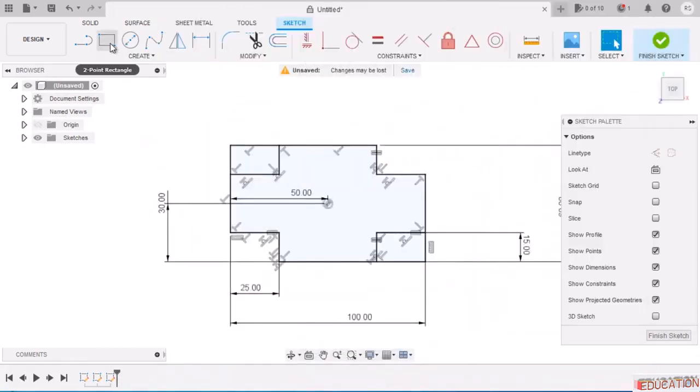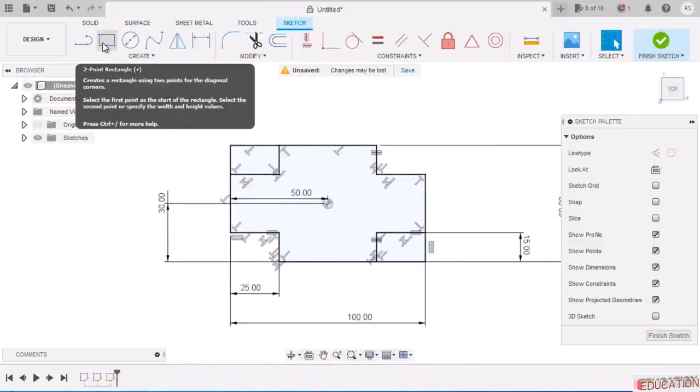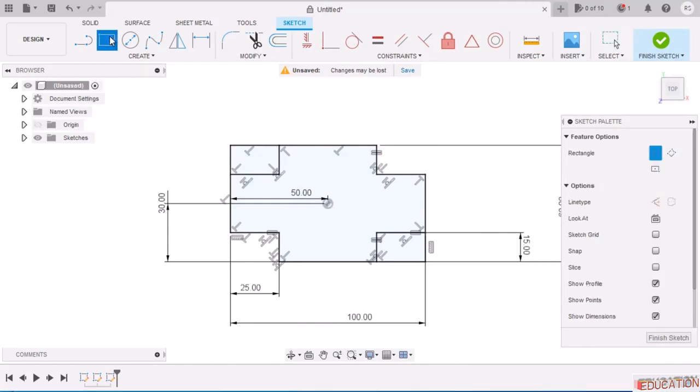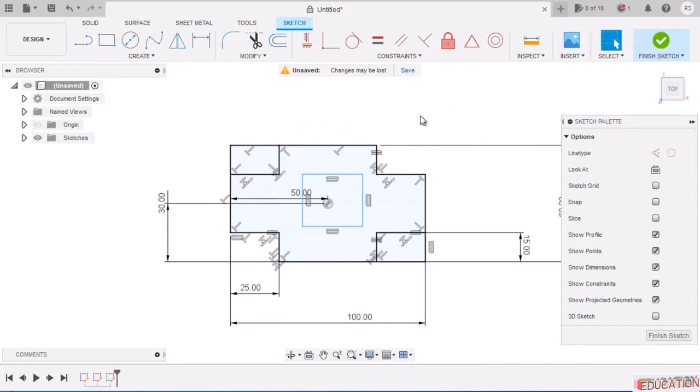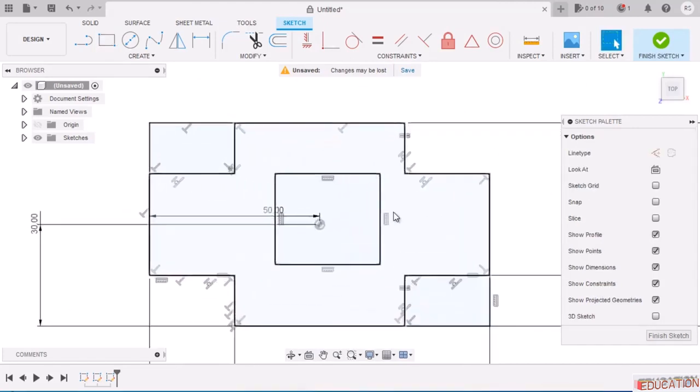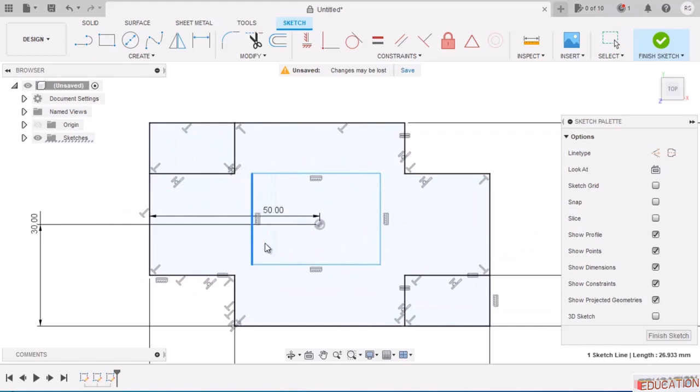This time we will take a direct rectangle, 2-point rectangle. Click on this and we will create a rectangle directly. Press the escape key to exit from the command. Now we will go for the dimensions.